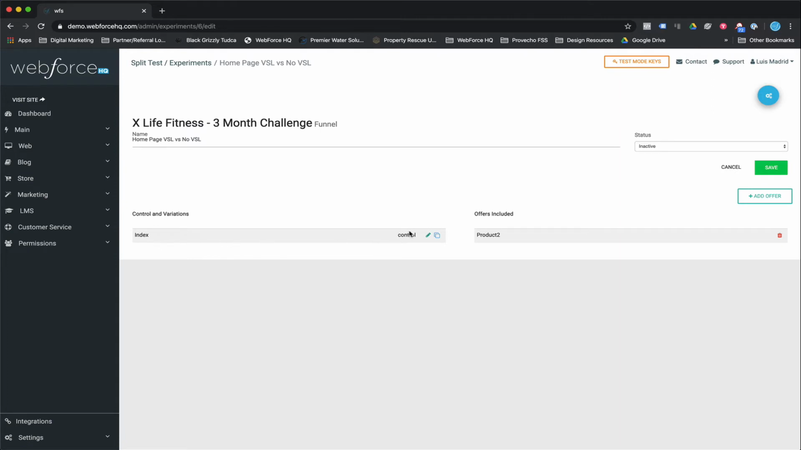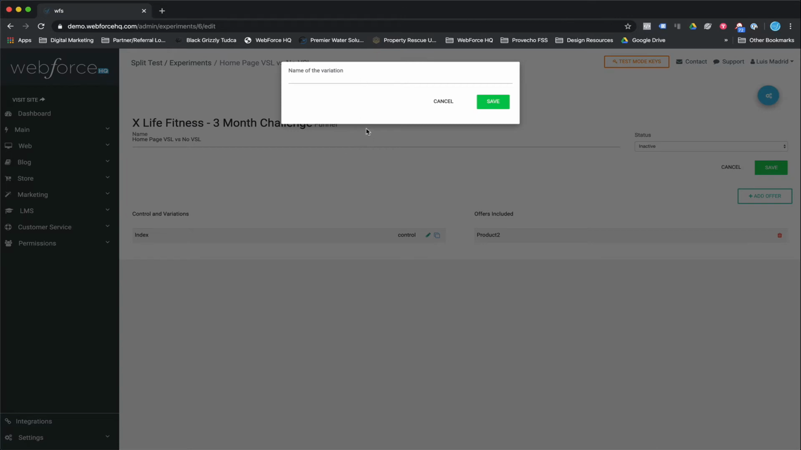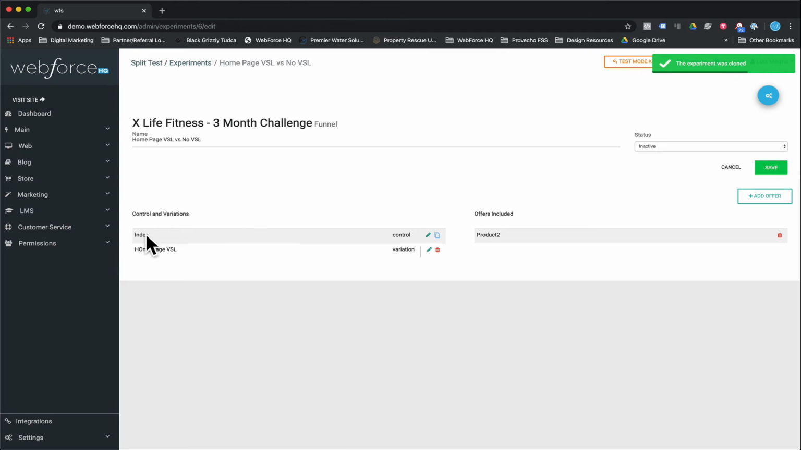To create a variation, simply click the duplicate icon and name it. Home. That will automatically clone the existing control, and you can jump right into that specific variation page to make the edits that you'd like to split test.